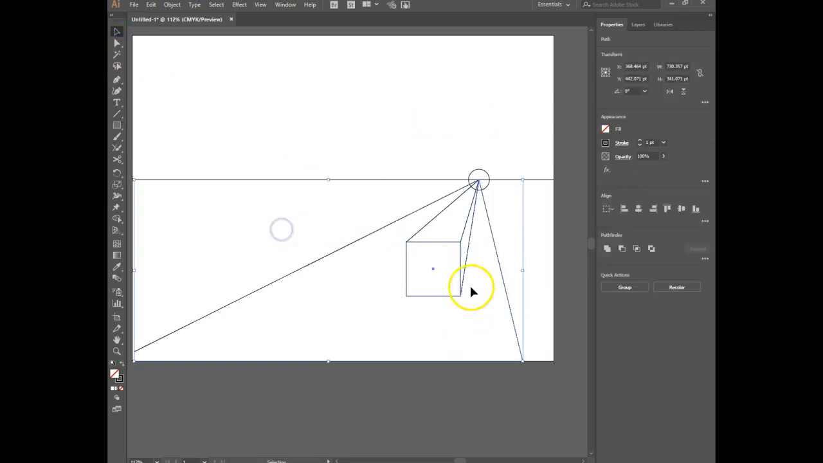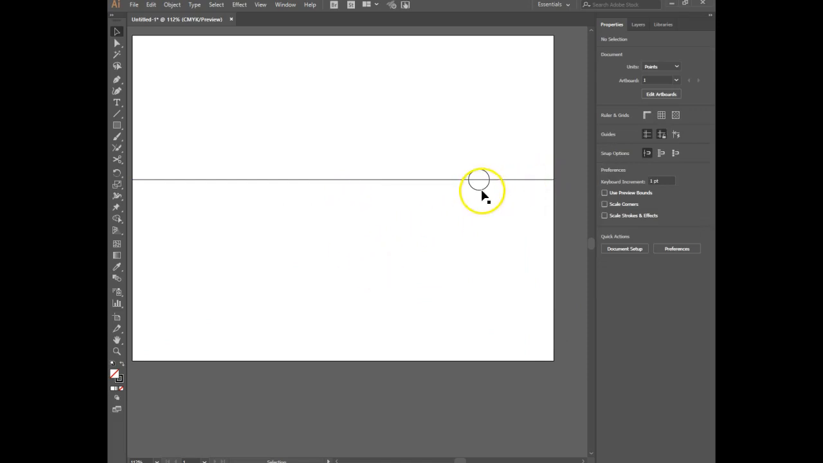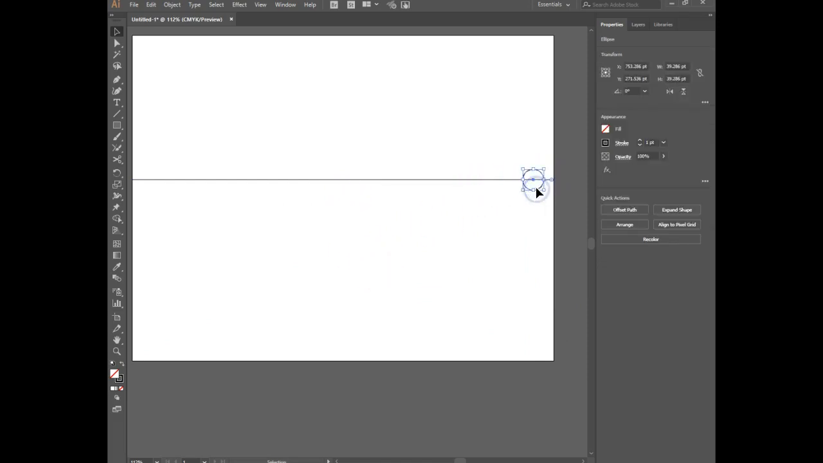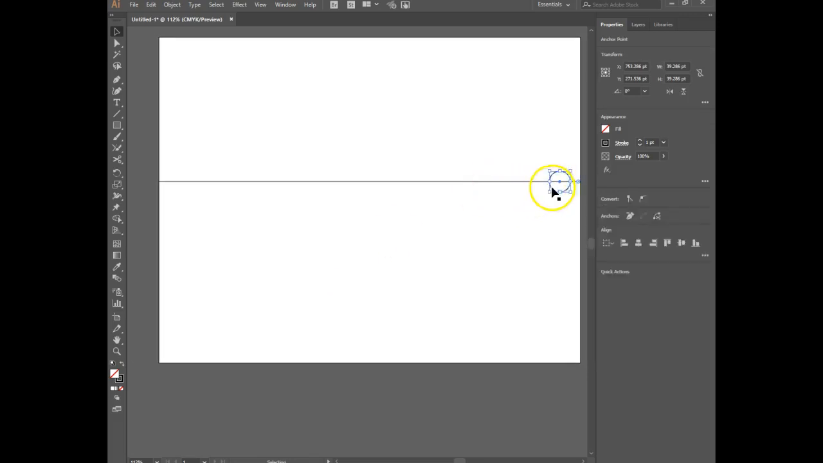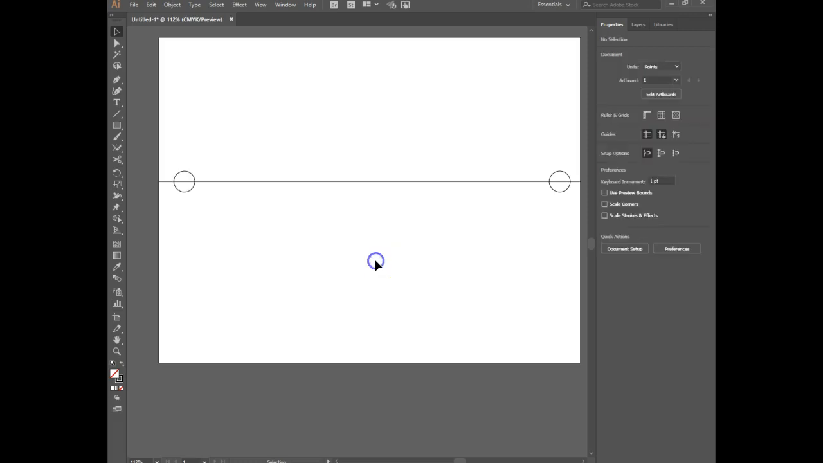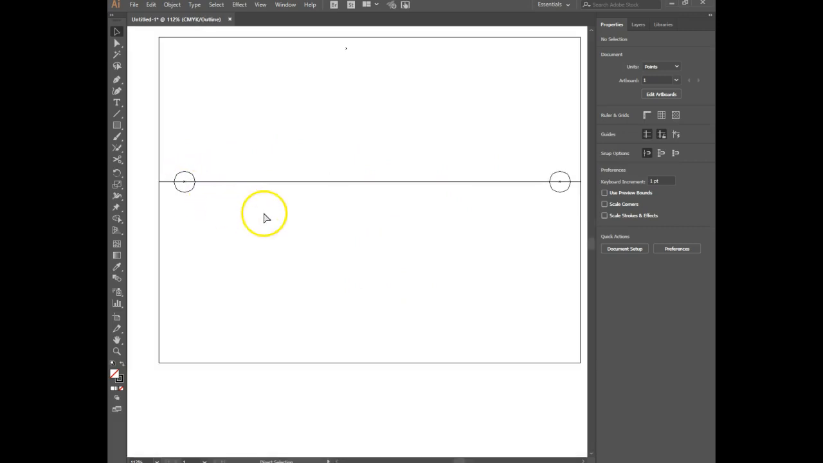Okay, so here we go. For 2-point perspective, I'm going to go ahead and create 2 vanishing points. There we go. It doesn't really matter where you put them. It will affect how the thing looks, but until you've done it several times, it's hard to predict how it's going to affect things. And I'm going to work in outline mode so that I can see the centers of my ellipses here. Control Y allows me to do that.